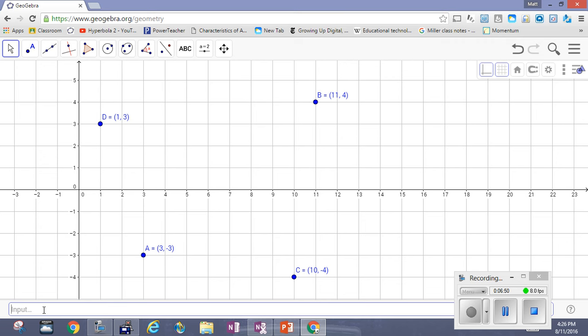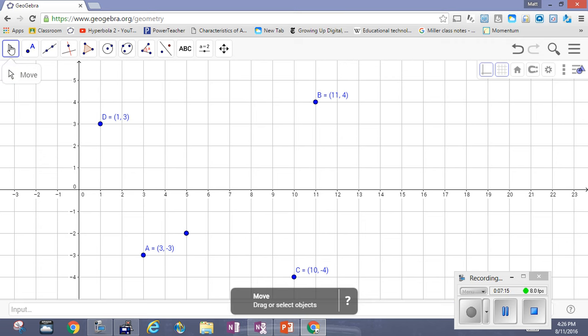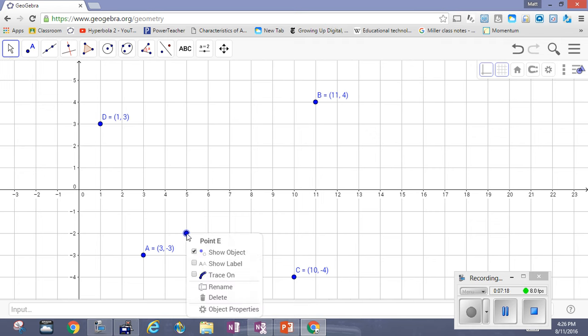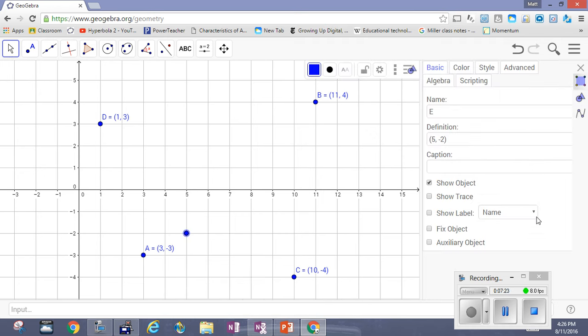We start with the open parentheses, which was the shift 9, and it actually puts the closed parentheses in there. So if I want to put in exact locations, like 5, -2, it'll plot the point exactly there, at 5, -2. Now, once I select that point, I can go to the object properties and say show its name and its value, and there it is.